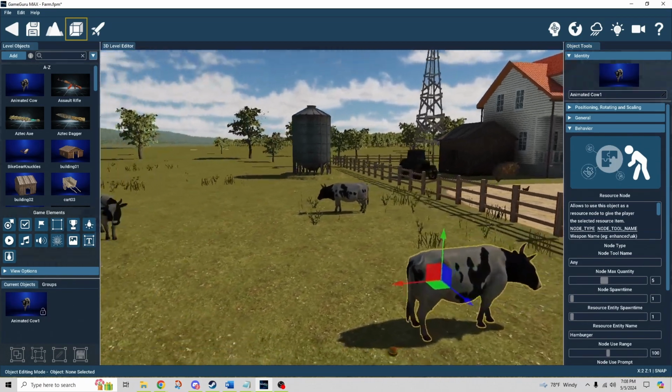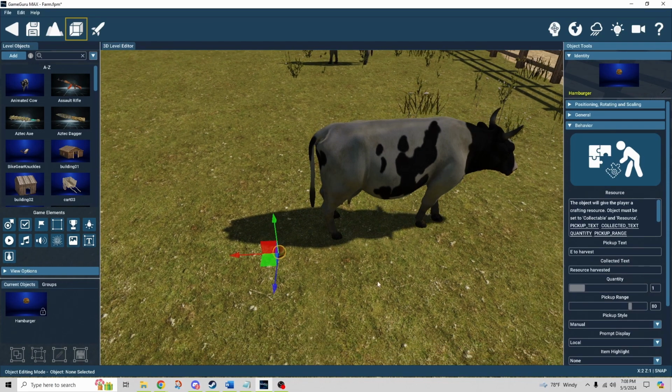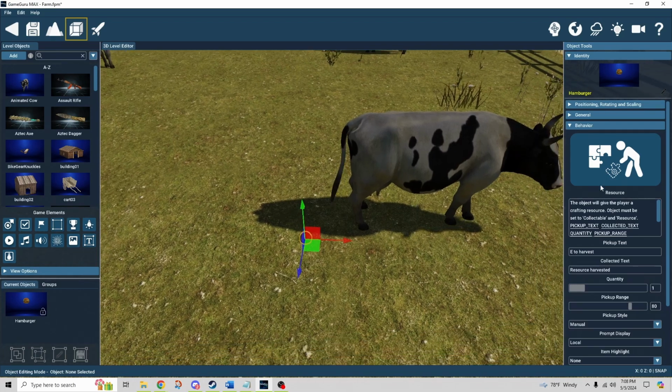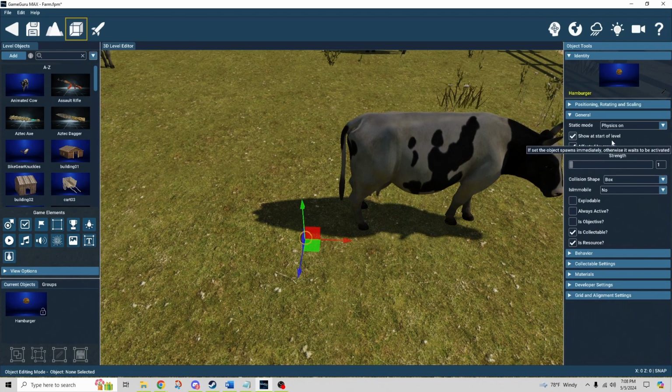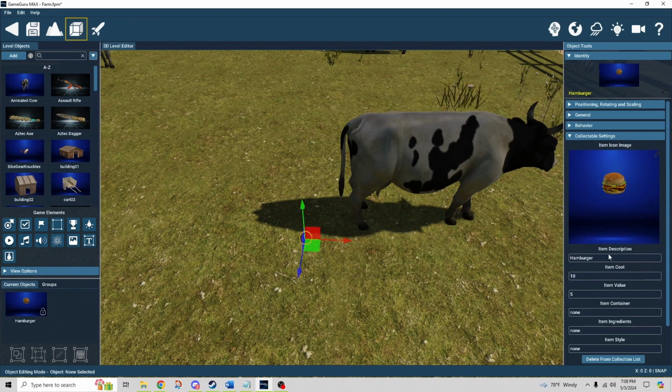All right, so that's the resource node. That's half of the equation. You have to have that set up, right? But then you have to have a resource, like I mentioned before. Now, this resource needs to be a collectible object and it needs to be a resource, so those things both have to be checked. When you select a collectible object, you do need to add that object to your collectible settings. Don't forget to do that. If you're not selling it or putting it in a vendor somewhere, all this stuff doesn't matter.